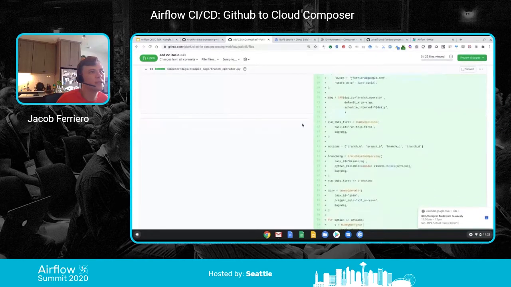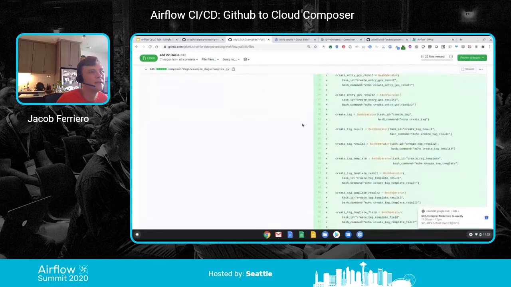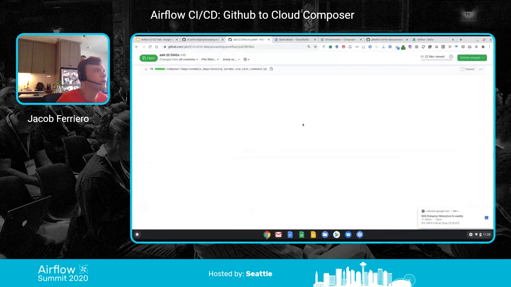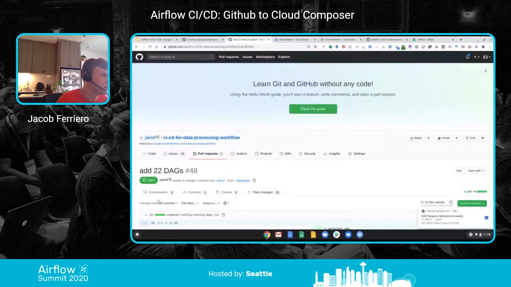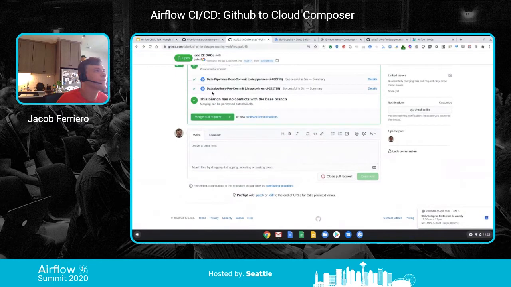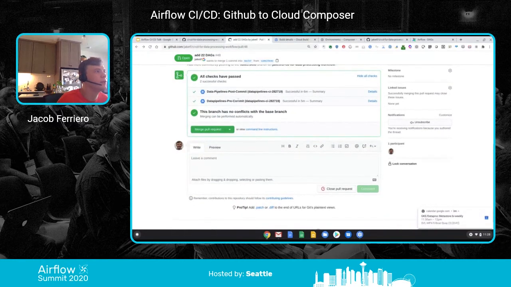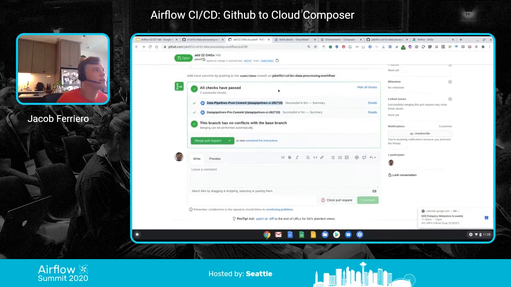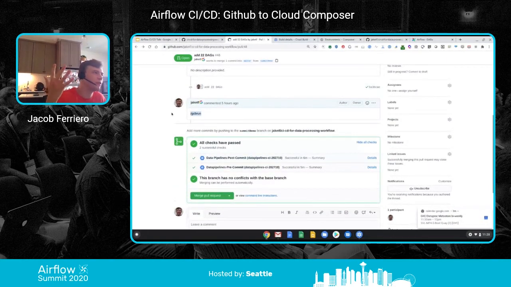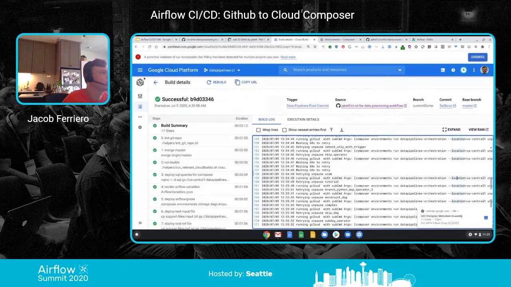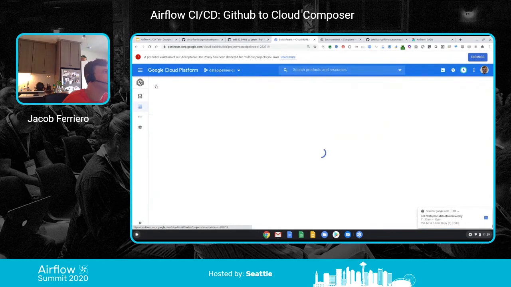So basically, I am checking in all of these DAGs. I added them to the config. So let's take a look at what happened. This pre-commit ran automatically, and this post-commit ran because I am a maintainer of the repo and commented this GCB run. So let's take a look at some of these builds.